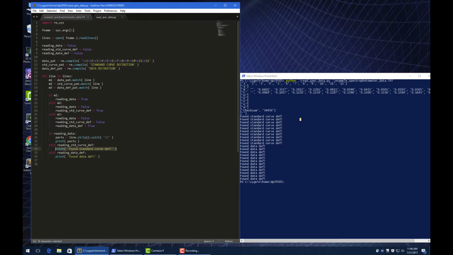And similarly, when we're reading the standard curve definition, we probably want to say parts. Again, we want to strip off any extra spaces and the end of line character. This time we're going to split by the colon. And the same thing when we're looking at the data, so again, we might as well print parts here too.